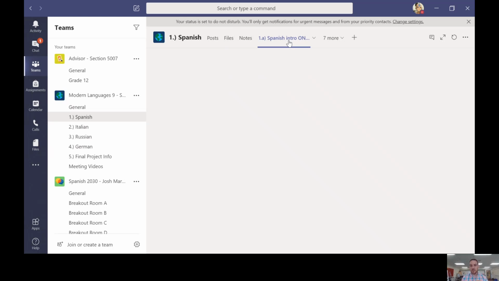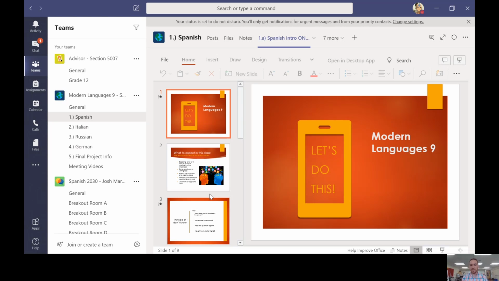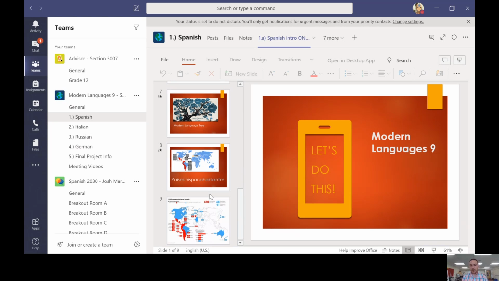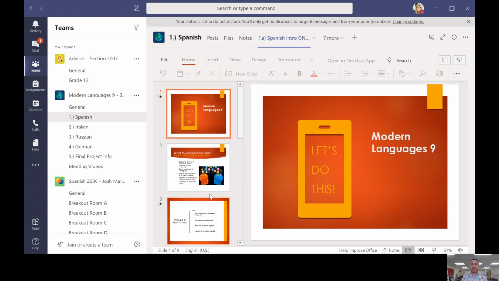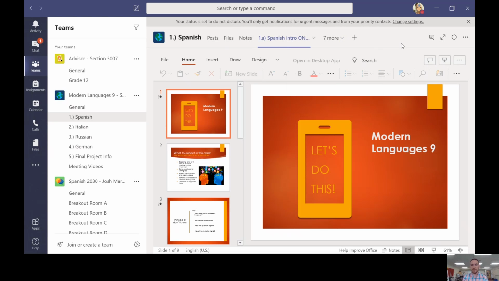So there is that PowerPoint right there. I've turned it into a tab already, and a student can click on that tab and it will actually bring up that PowerPoint directly inside of that channel itself. So you notice there's 7 more, so they can actually see all of the different little lessons that I have put into there. Okay, so files, very useful.